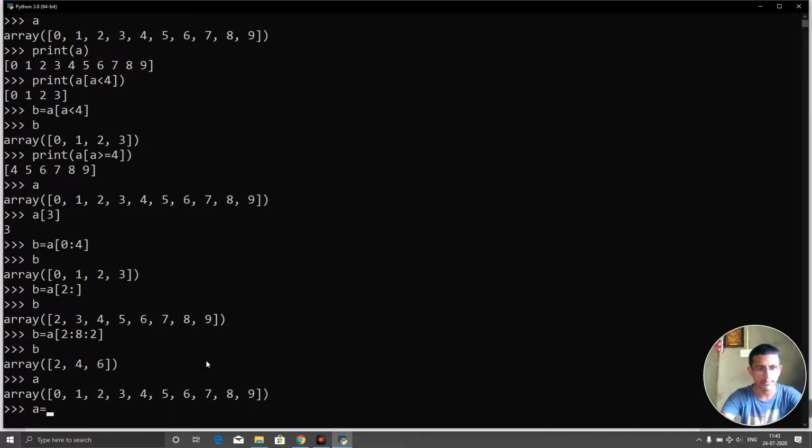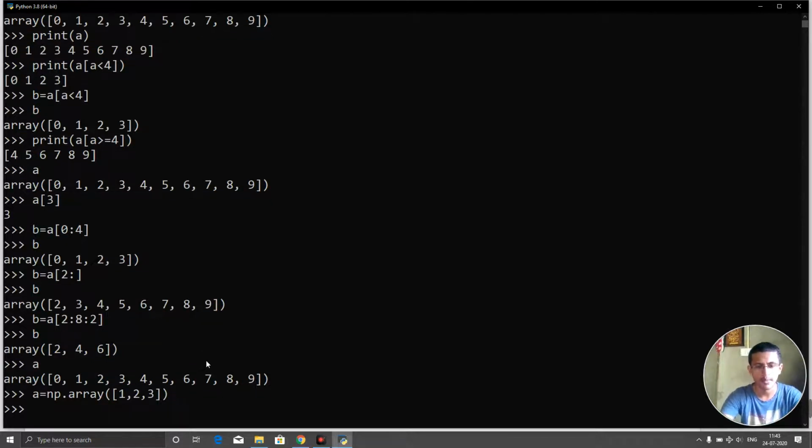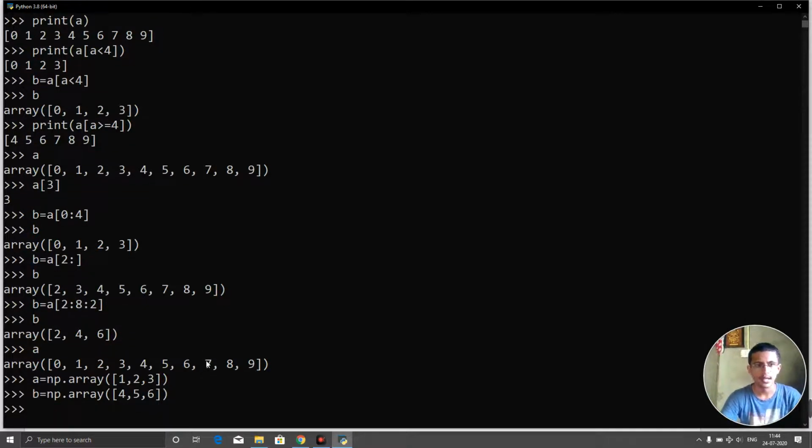For example, we are going to redefine this array, a equals np.array of, for example, 1, 2, 3, or you can even use a range. Then b equals np.arange 4 5 6. Now by using np.vstack, we can stack those two arrays, either in vertical or in horizontal. For example, I'm going to write now np.vstack.